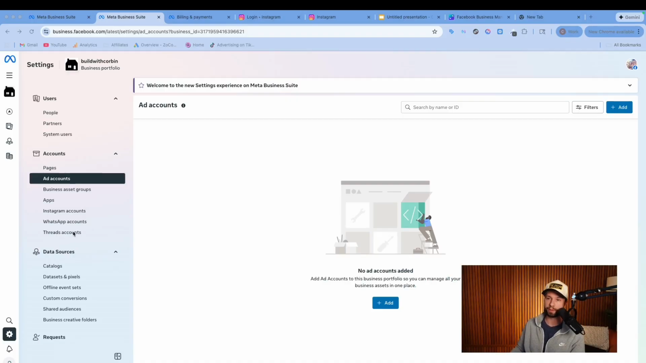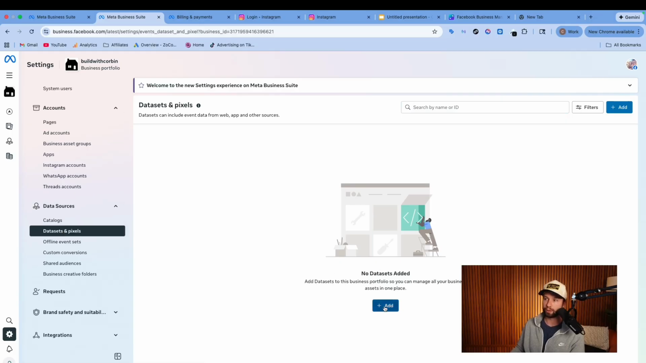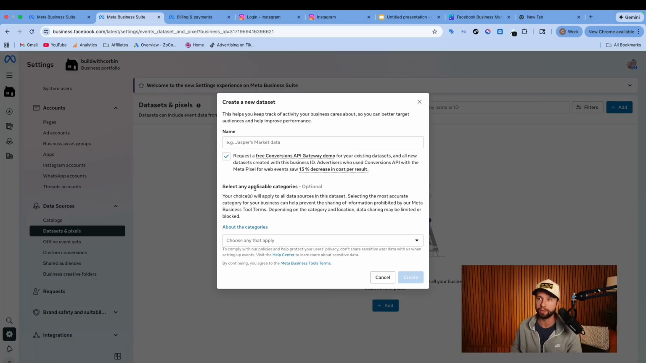It's basically the same steps that we went through here. The next thing that you will want to set up here is your data sets and pixels. You can go through and add a pixel. This is a little snippet of code that you will add to your website.